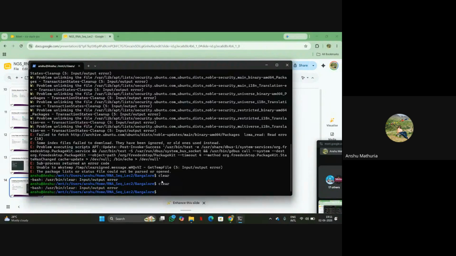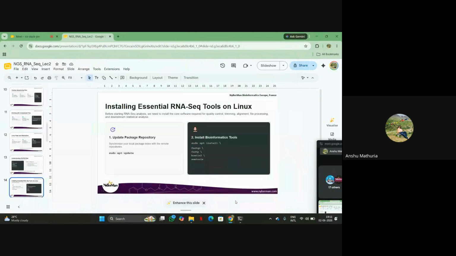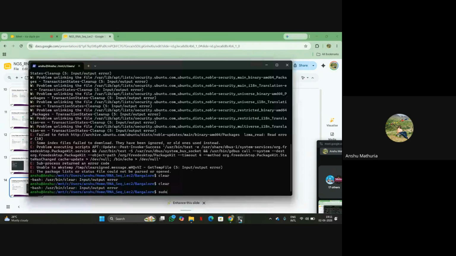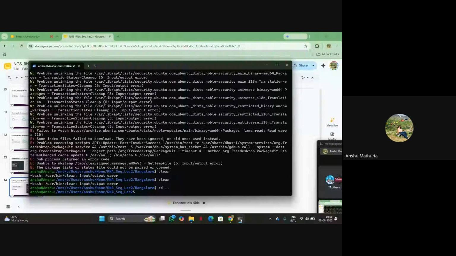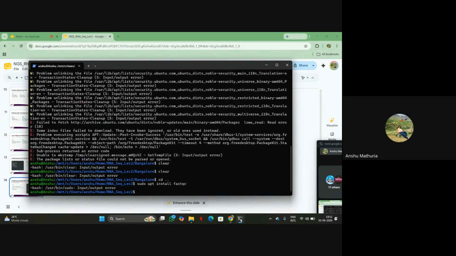Now we are going to install the tools. First I'll go into the directory that I've made for you guys, that is RNA-seq 2. All the work we'll be doing in this directory. So we'll run sudo apt install fastqc. That is our first command. Okay.